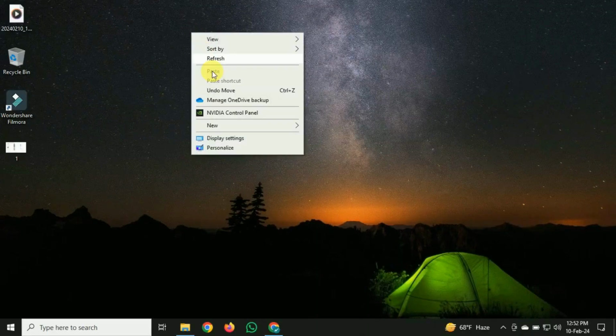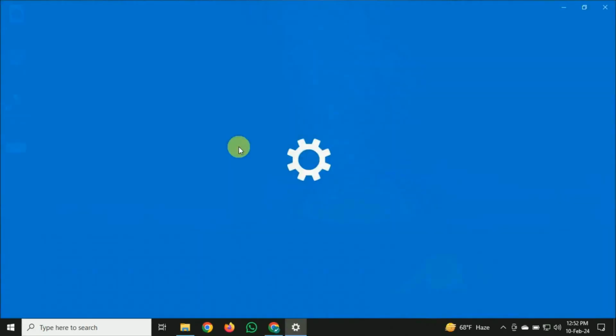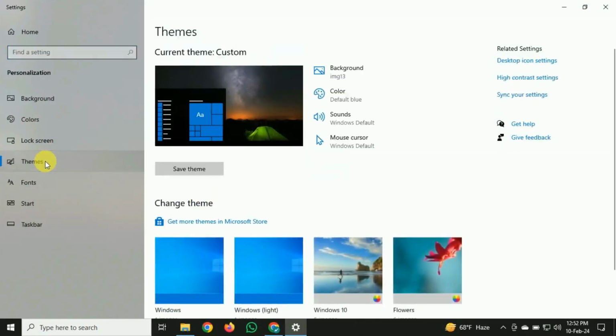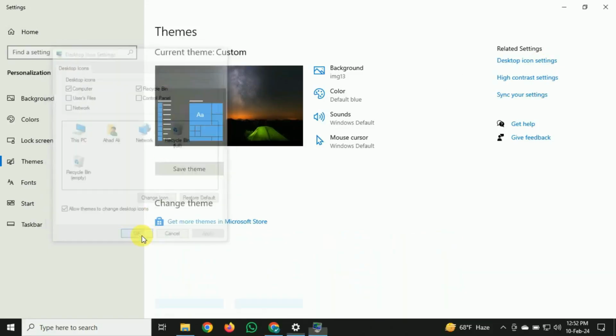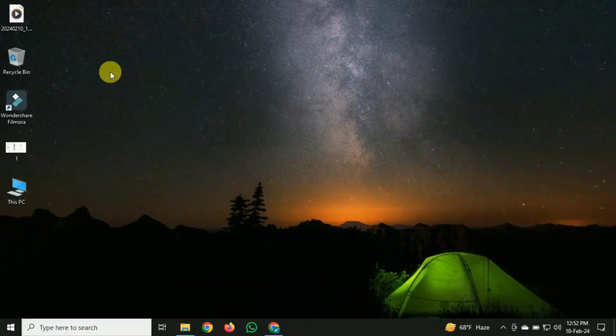Now go to personalize, then themes, desktop icon settings, select computer and now apply. Alright, now everything is okay.